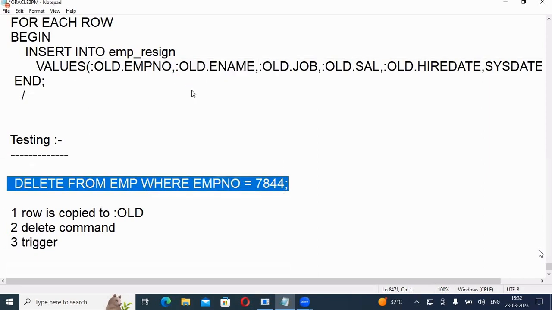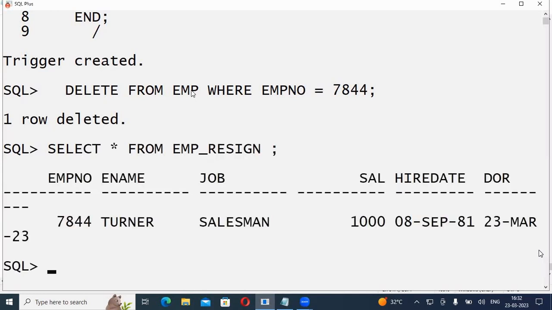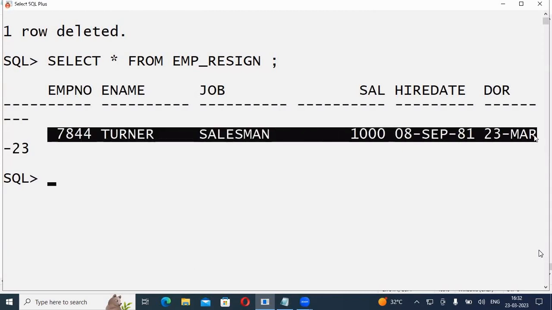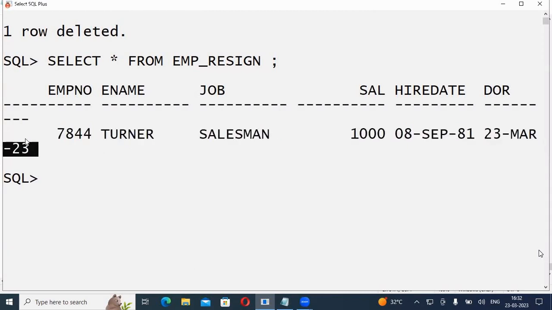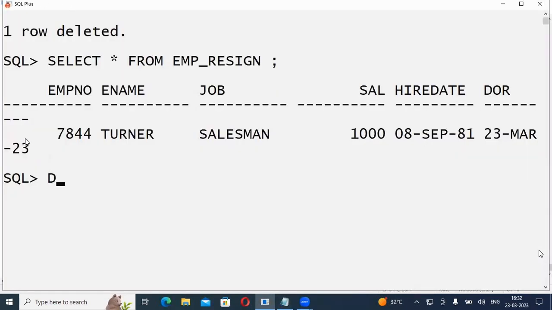Now one row is deleted, but just go and see the EMP resign. Select star from EMP resign. 7844, his name is Turner, his job, salary, hire date, date of resign. Understood? So this complete row is copied to EMP resign table. Okay?